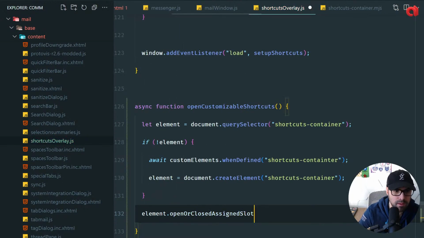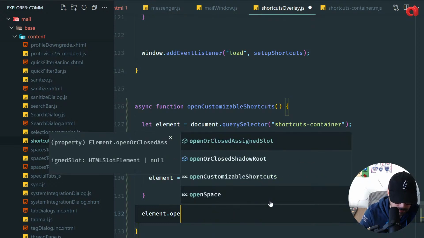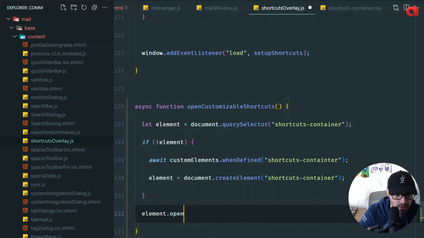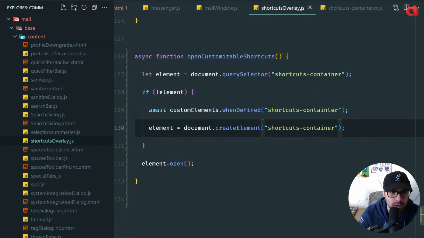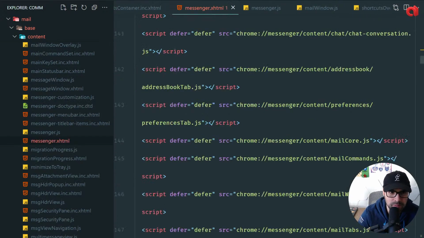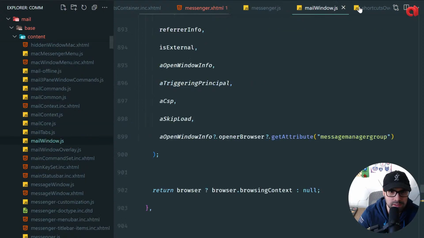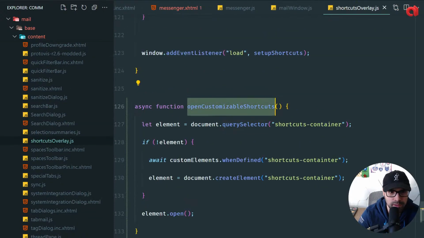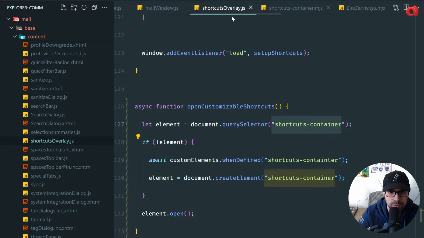Open. Oh my God! Autocomplete of JavaScript. I don't want this. I don't want an ID. I mean, query selector and get element by ID are exactly the same thing. But basically, what I'm doing here is whenever we call this function, open customizable shortcuts, we're gonna try to query selector the shortcuts container. Where is it here?